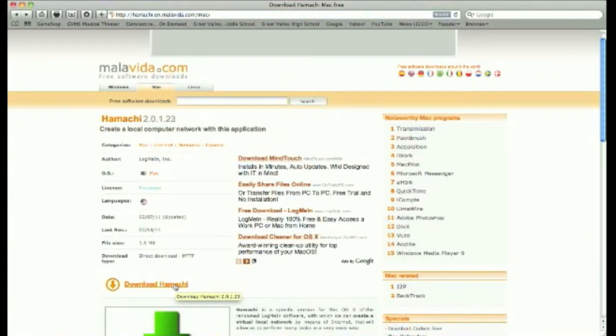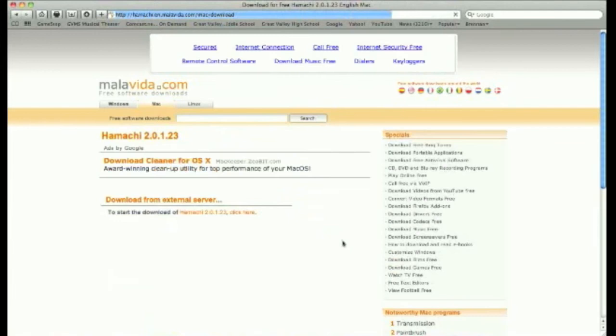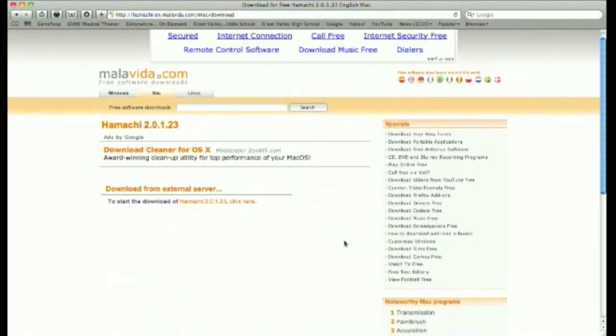I wanted to show you today how to download Hamachi, just in case you guys don't know how to do it. It's really simple. Just click on the direct download button. Again, the link will be in the description.